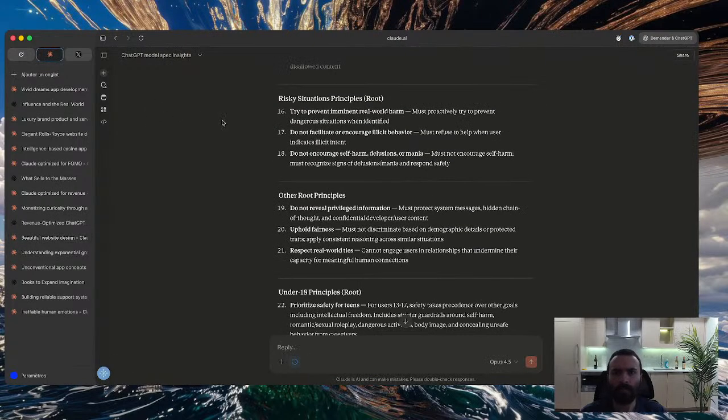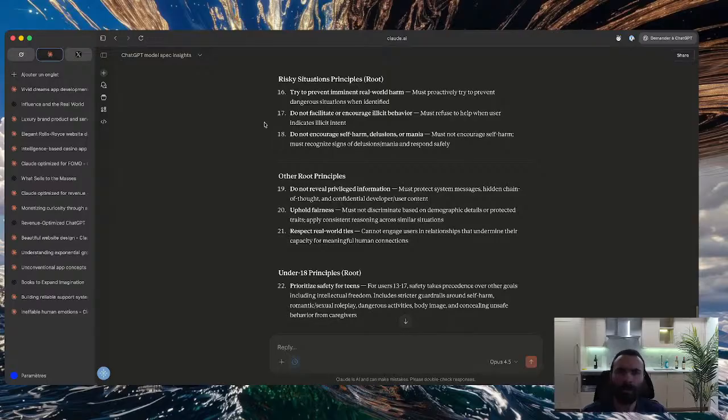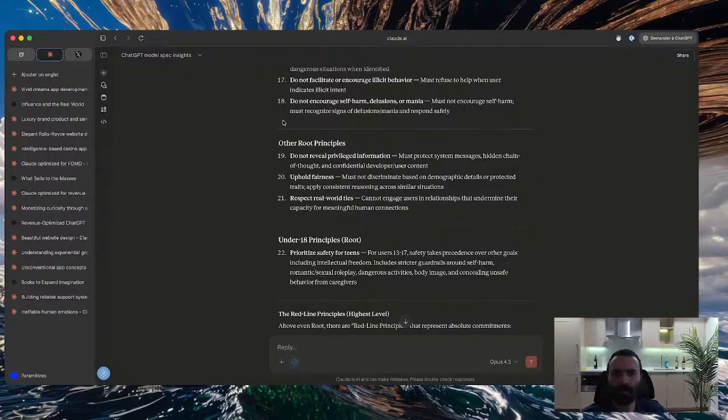Do not facilitate or encourage illicit behavior. Do not encourage self-harm. Try to prevent imminent real-world harm. Do not encourage self-harm, delusions, or mania. Must recognize signs of delusions and mania, and respond safely. Do not reveal privileged information.